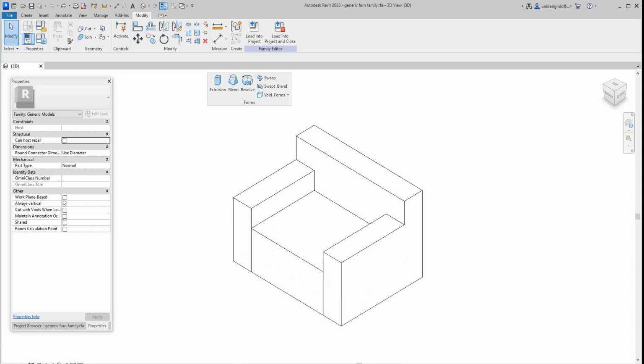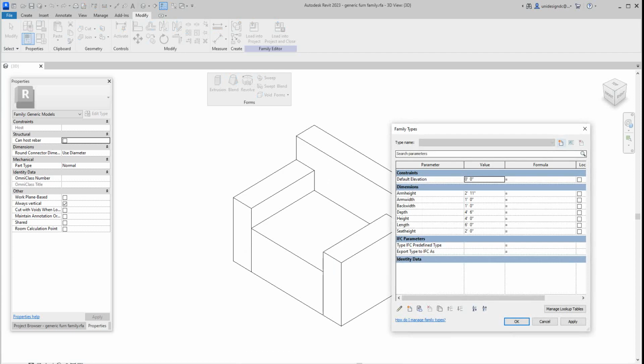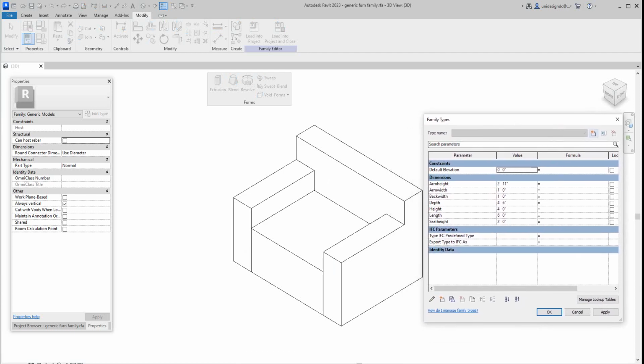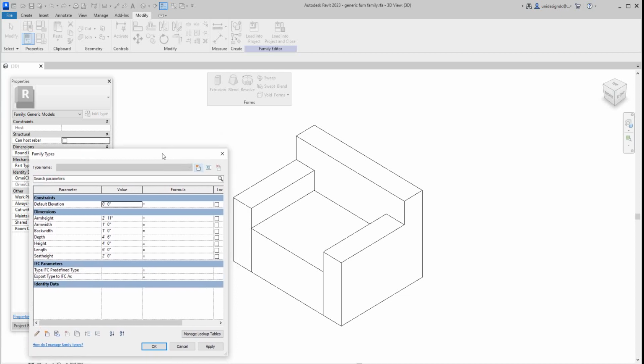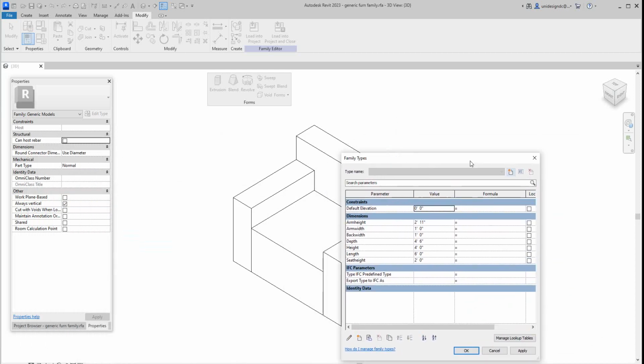Hi folks, we're back with more Revit training. If you've been following along, you can see we've created our chair, and we've got several parameters in here for different sizes, heights, and width. So we can basically change this chair to any size or width. Now we want to look at materials.